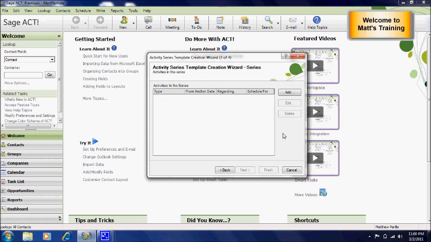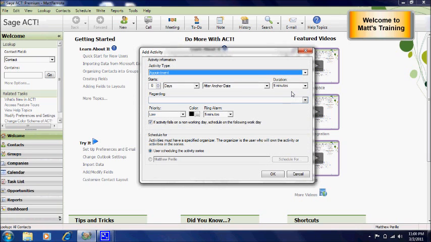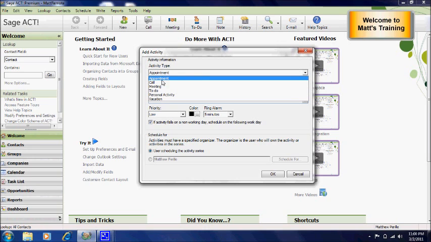So now right here is where our follow-up items will go. We have nothing here because we haven't put any in yet. We'll click the add button. Okay, we have a series of things that we can use as follow-ups. We can have an appointment, a call, meeting, to do, personal activity, or vacation. Now, I normally will use a to-do to start, and what we're going to do for now is set up a follow-up for a new referral client.